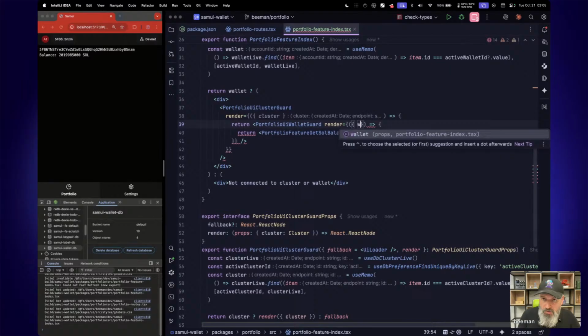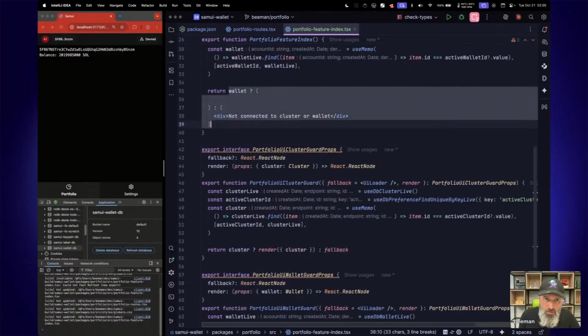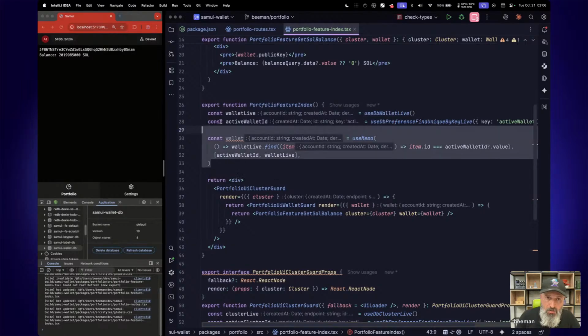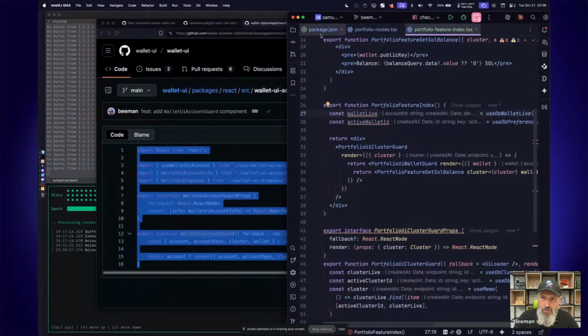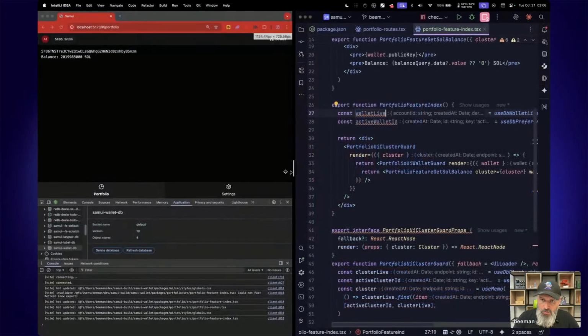So this is a function that takes a wallet. Now I load in cluster, now I load in wallet, so now I don't need this check anymore. And now I don't need this anymore. And I don't need the other ones anymore. So this is kind of nice, I think. And it gives us one place to say, hey, if a wallet is not set or if a cluster is not set, this is how you render it. So it's a very safe way to do things.